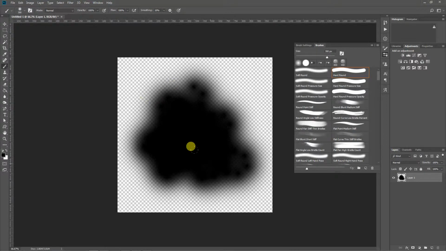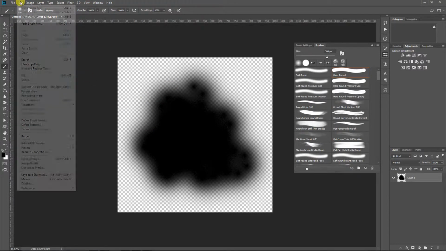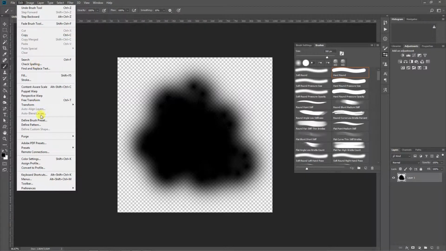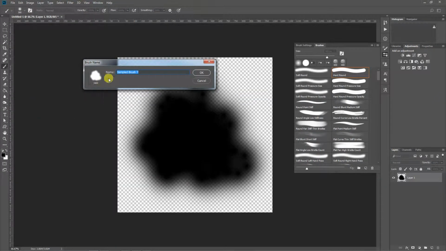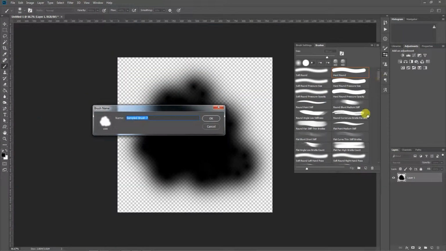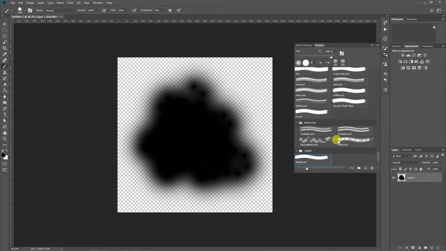All right, so I make this shape, and then I go up to Edit, Define Brush Preset. And when I do that, it's going to create a new brush, like a new shape for a new brush. And so I'm going to say blob brush. It makes a brush called blob brush, and it actually, look at that, makes a brush based on the shape I just had.